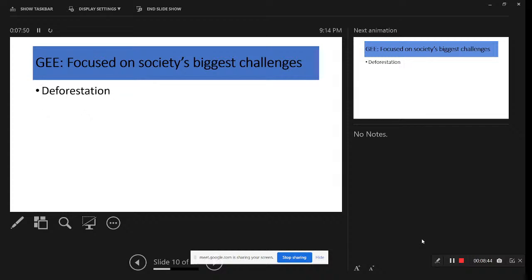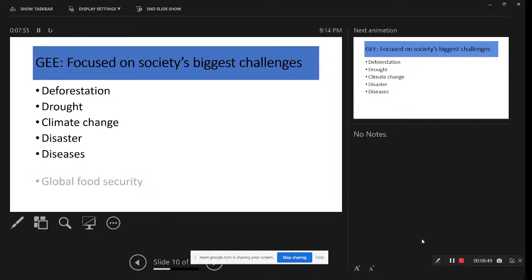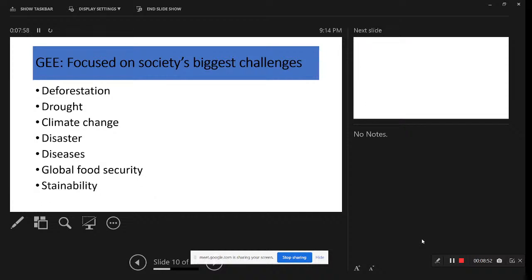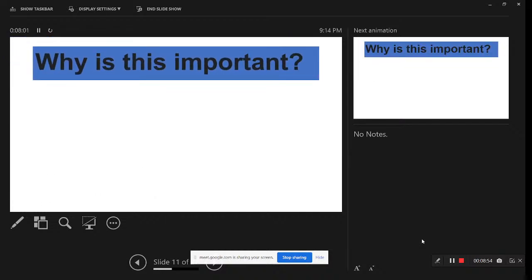It can be reforestation, as well as drought, climate change, disaster, diseases, global food security, and sustainability. And why is this important? Google Earth Engine is important because it reduces our analysis time. Suppose you want to make a land use and land cover classification map using ArcMap software. First of all, you need to download the satellite image tiles one by one. You need to download the satellite images. You need to do a lot of things. You need to do atmospheric correction of the satellite images.